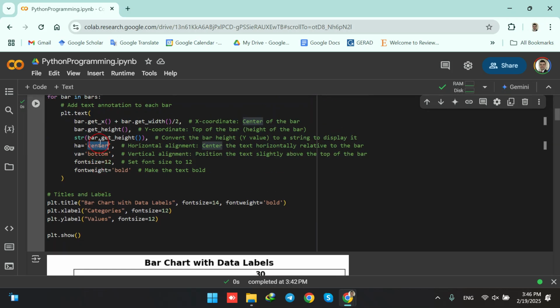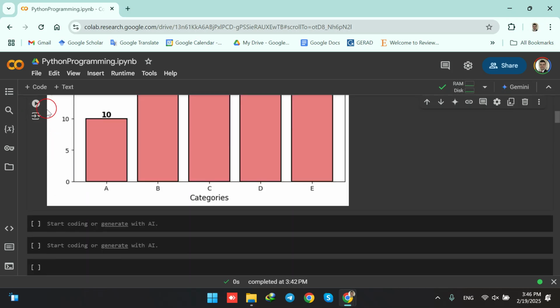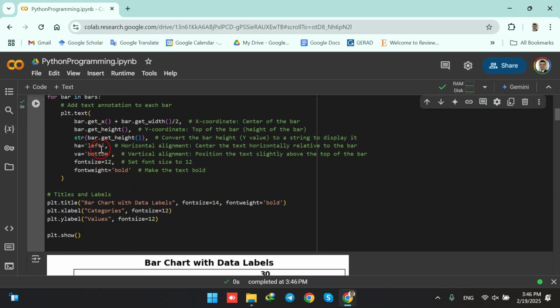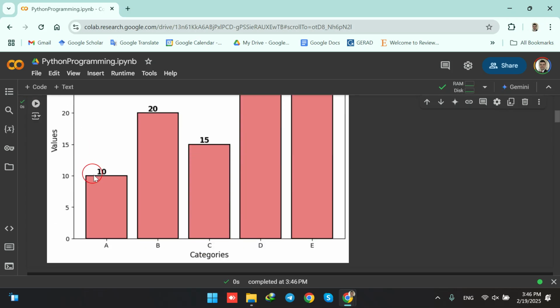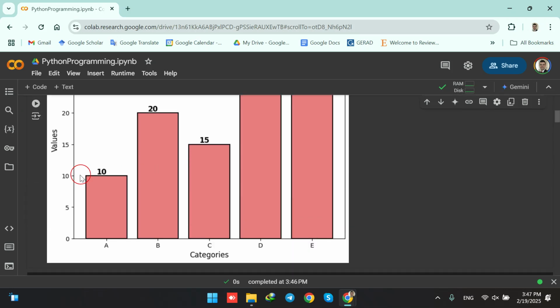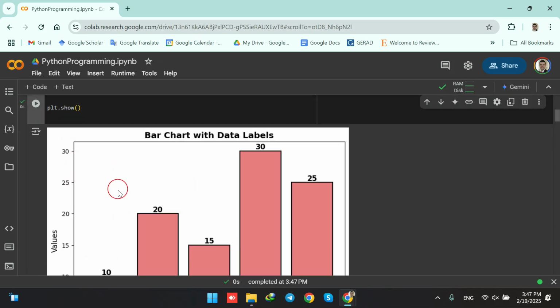We can change this one to left, for example. If I change it to left, you will see that it's not in the center. It's now left alignment. And we can have it to right, for example. You see it's here. Okay. But if I put it to center, it's much nicer, I think. So I put it to center. So when I recompile, you see that now, okay, it's in the center.